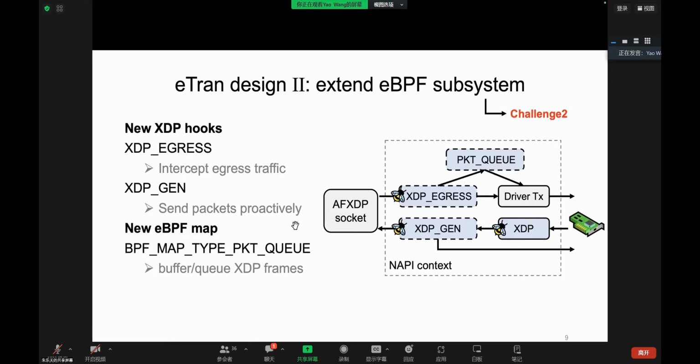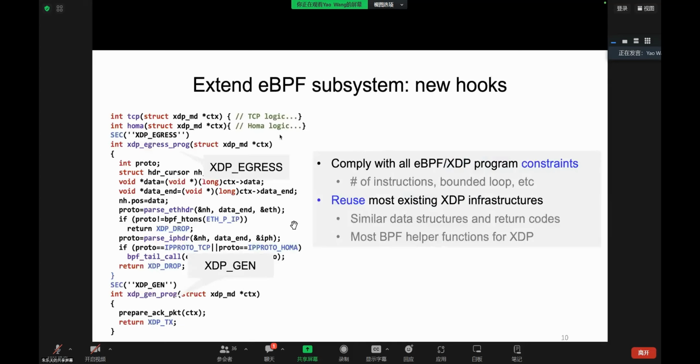The last one is the PKTQ. This is a new eBPF map type designed to hold packet pointers in time-ordered buckets. Paired with extended eBPF timers, it gives us precise pacing, and you can do rate-based pacing for TCP or credit-based pacing for Homa. Next, let's dive into some detail about them.